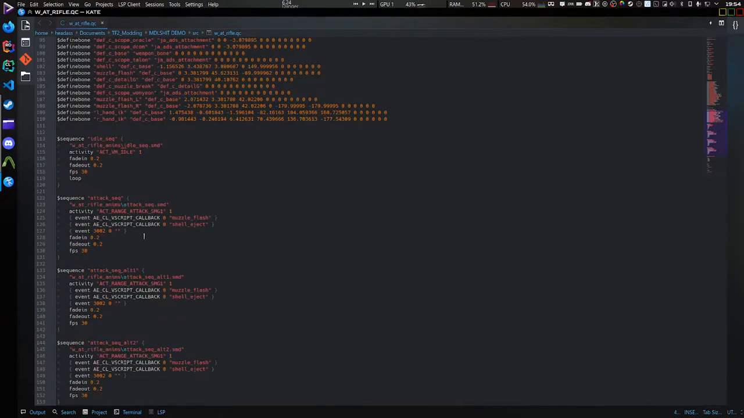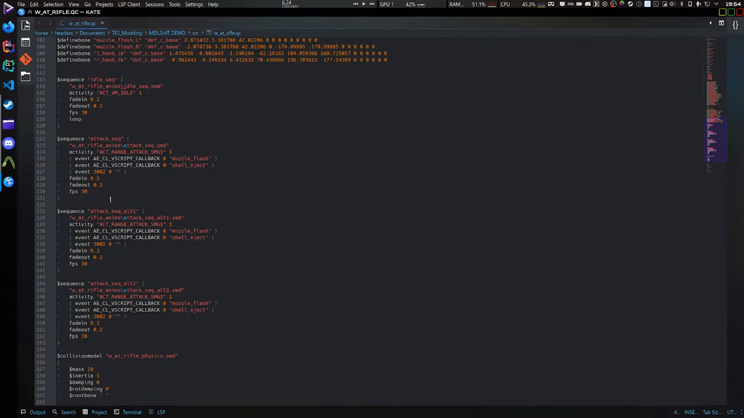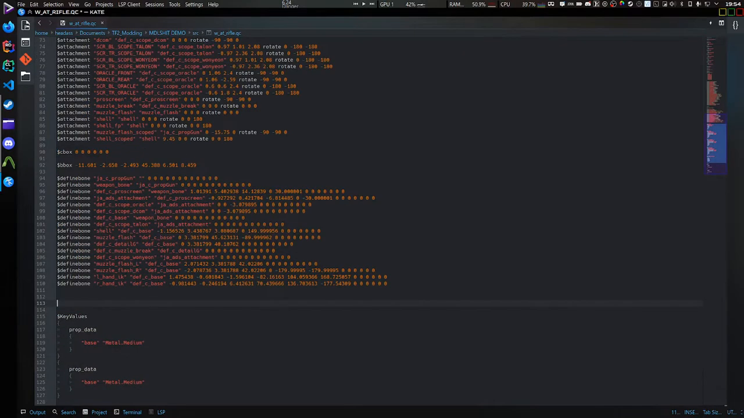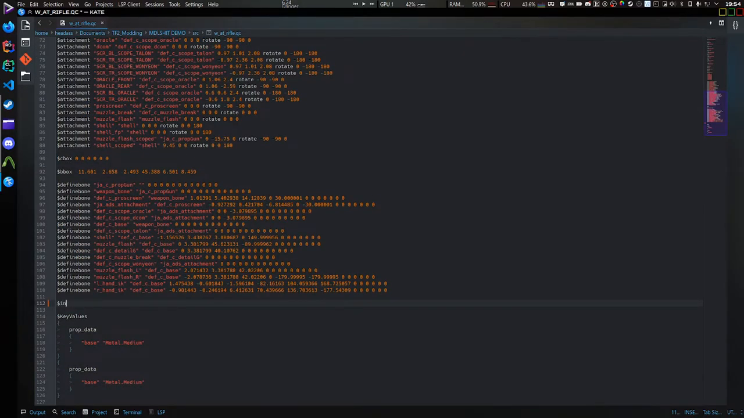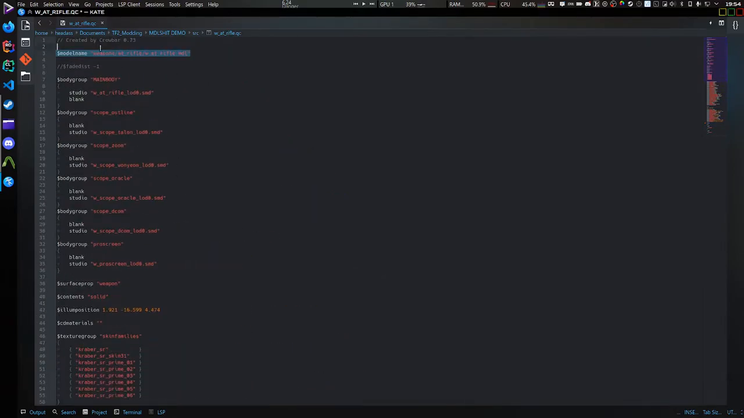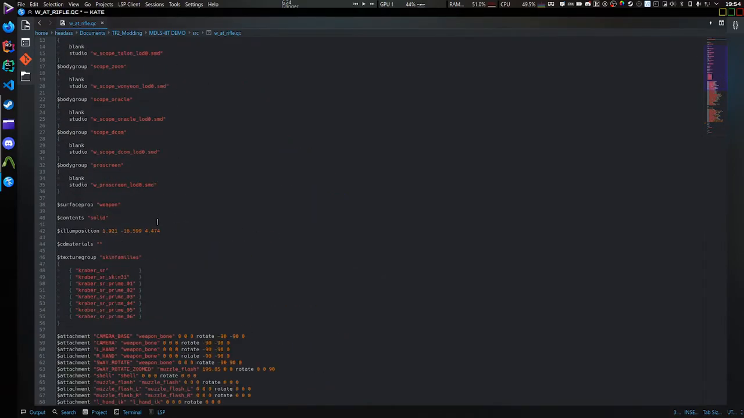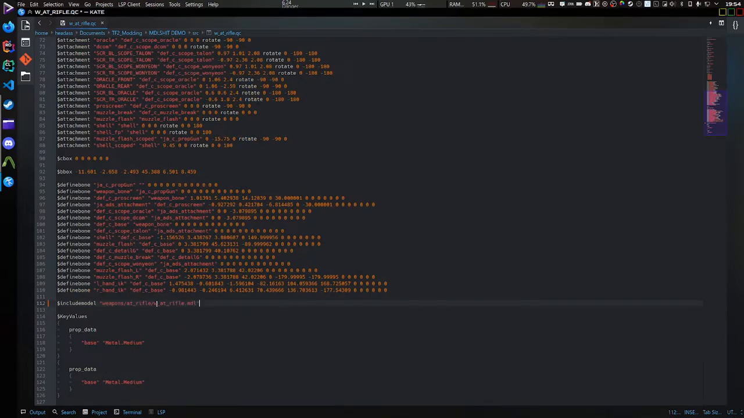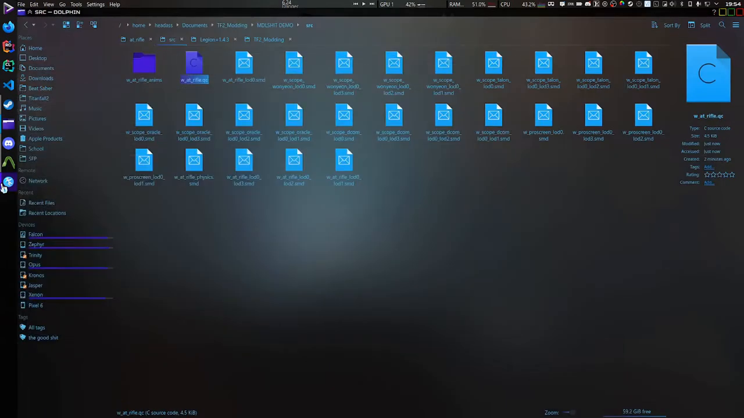Now, this part is kind of optional, but it is more reliable in my experience. You're going to take out the sequence and the collision model, and you're going to replace that with an include model of nearly the same name, but you're going to change something. So I'm going to change WAT rifle to AAT rifle, standing for animations, because we're going to include the original model for the sake of its animations. So I'm going to remove this. That's all you need for the text editor.